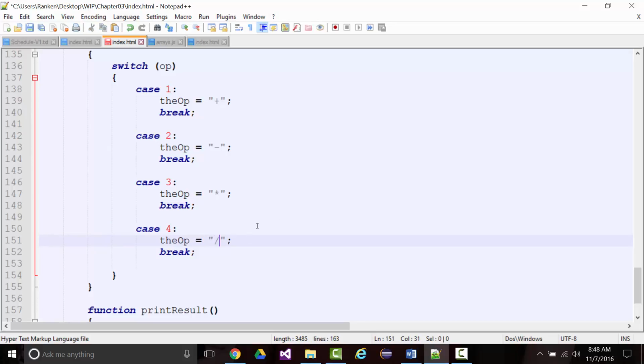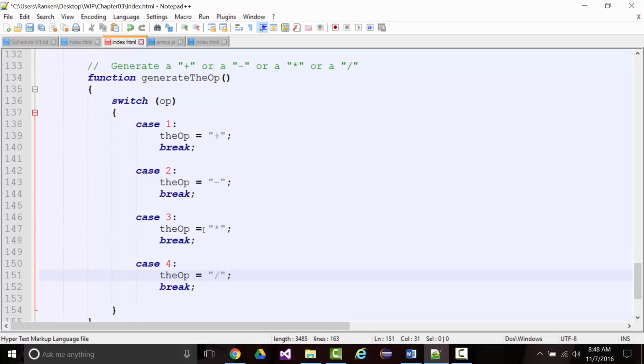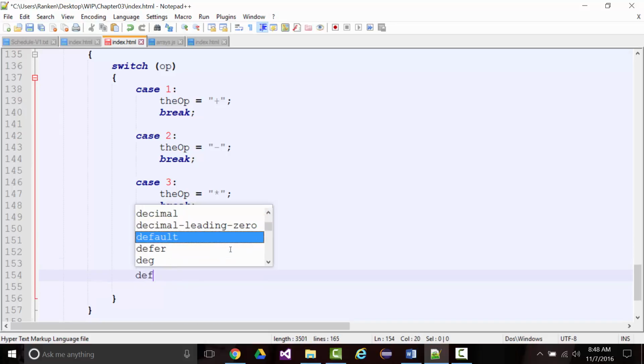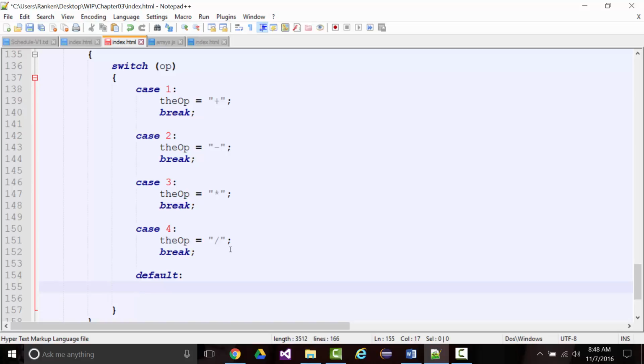All right? And what if it's not one of those? It should be a 1, 2, 3, or 4. We should be giving that in. But just in case, we can call that choose operation again. And break. That's the whole routine right there.